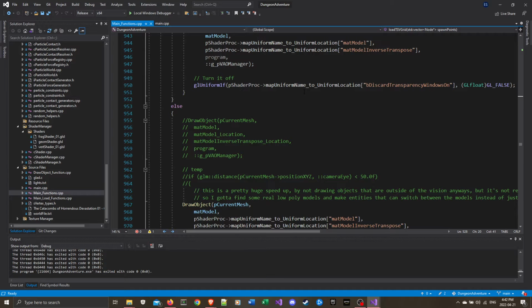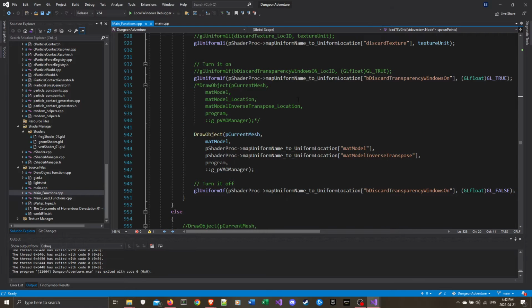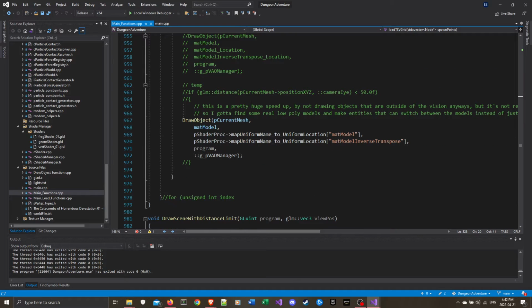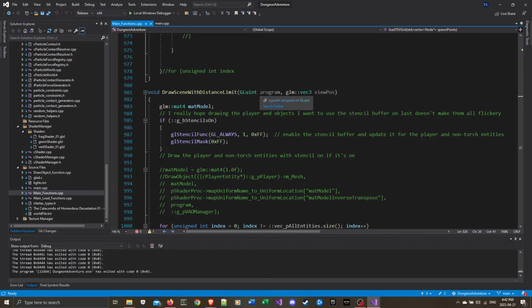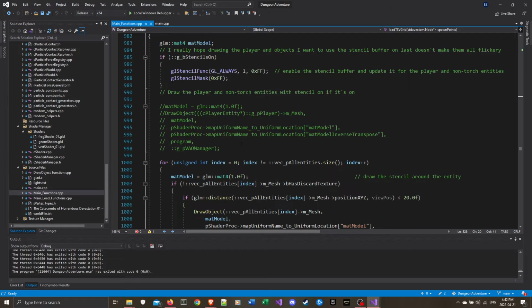So that was fun. I think I'm just using the wrong texture. I'm not using the texture that I set when I draw all this stuff, but the bloom effect still works, and it works the way I want it to, other than that. So I left it in. Then draw scene with distance limit.